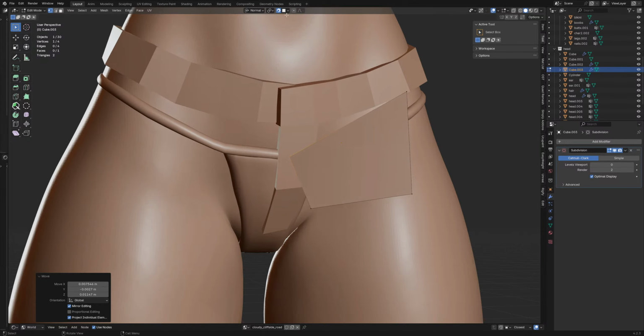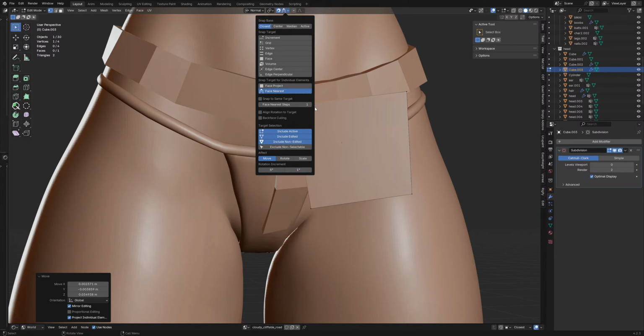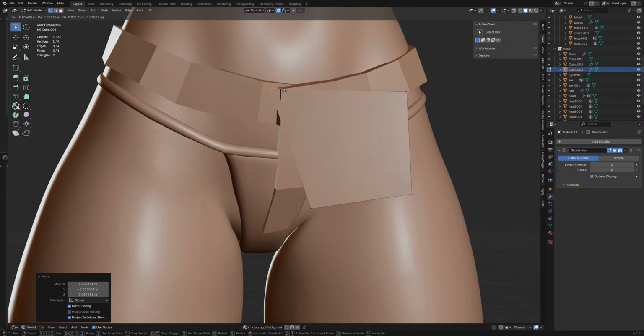So this is using face project. This is what I wanted. So it's not snapping to the verts or anything. Does this snap to verts? Let's see. Looks like there's more options here too. Huh, interesting. Does this snap to verts though?